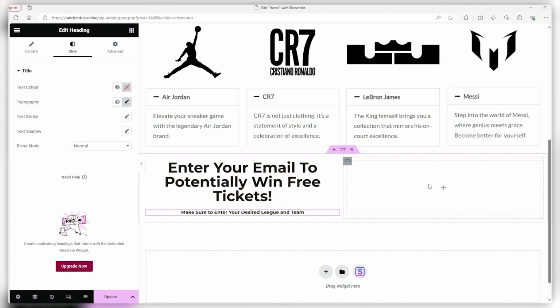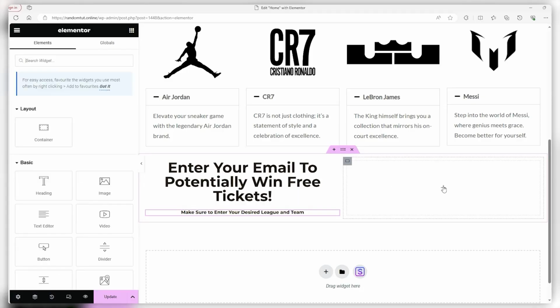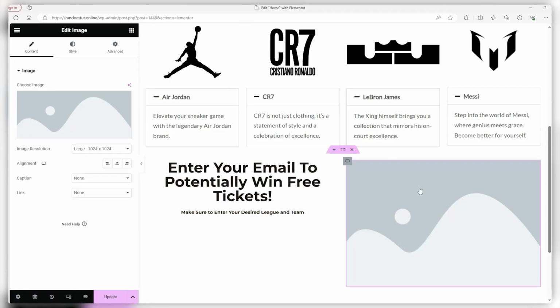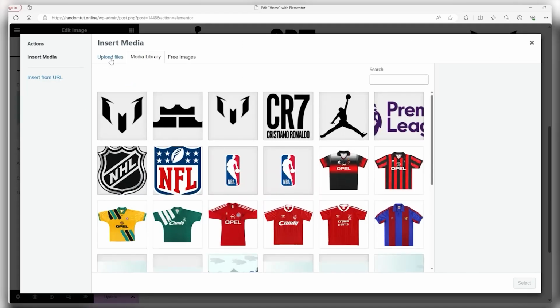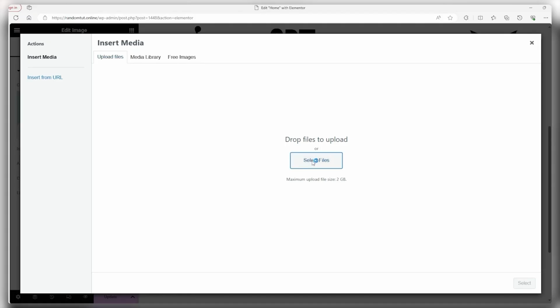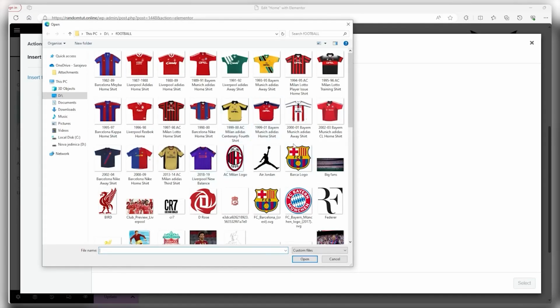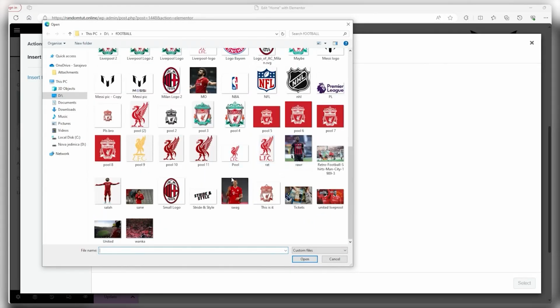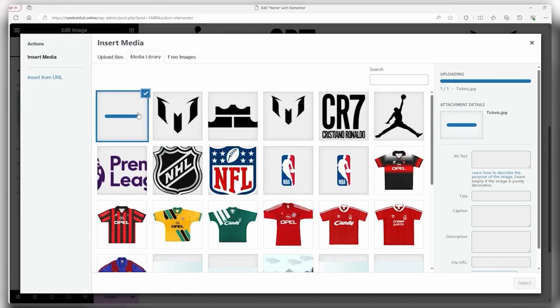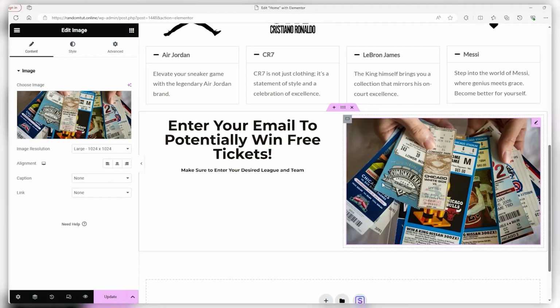So, as we've done plenty of times already, hit the plus, drag the image element, head to our gallery, upload files, and find the picture we want. I have a picture of tickets here, which are probably at the bottom. Yeah, here they are. Let them load up in Elementor, select them, and we are in business.